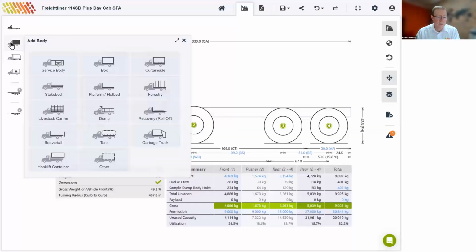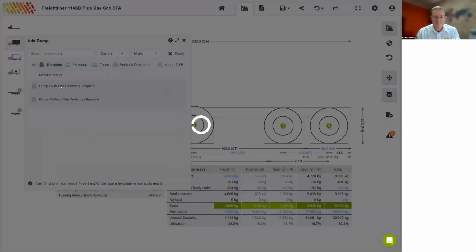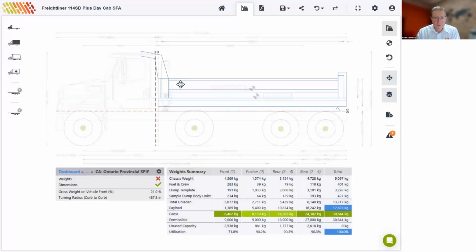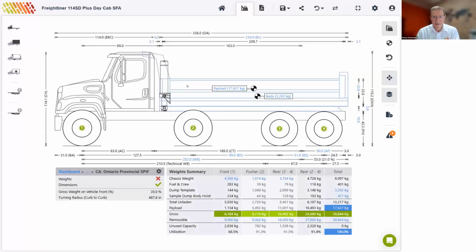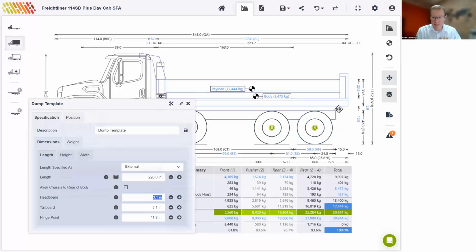So let's just remove that and then go back to our dump body. And this time I'll choose a fully customizable template. I'll start off by just moving that 6 inches back from the cab, and then I can customize this body. I'll start off with the length. Remember, our original body was 18 feet. That was 216 inches. We've added a foot to the chassis, so we're going to go up to 19 feet. That is 228 inches. I will adjust the hinge position at the rear of the body here. I'll just move that forward slightly.